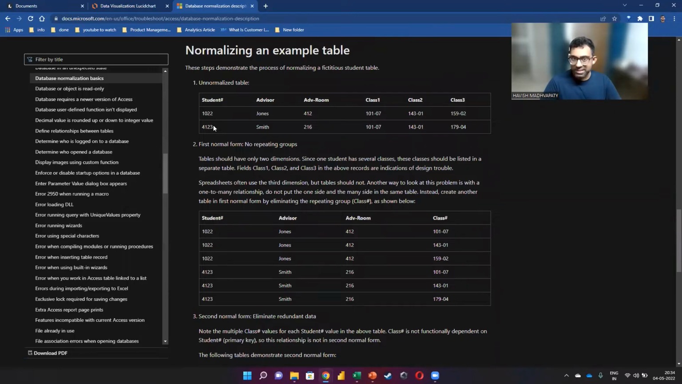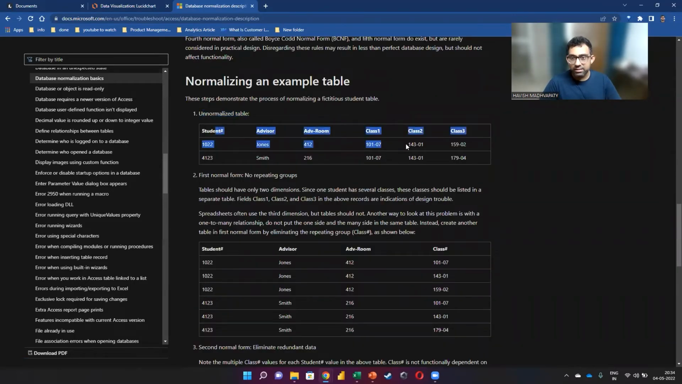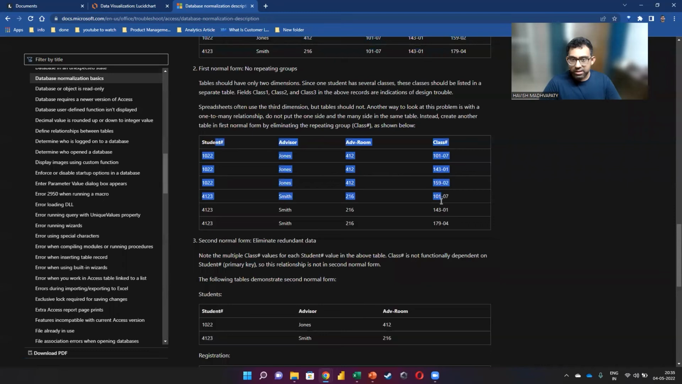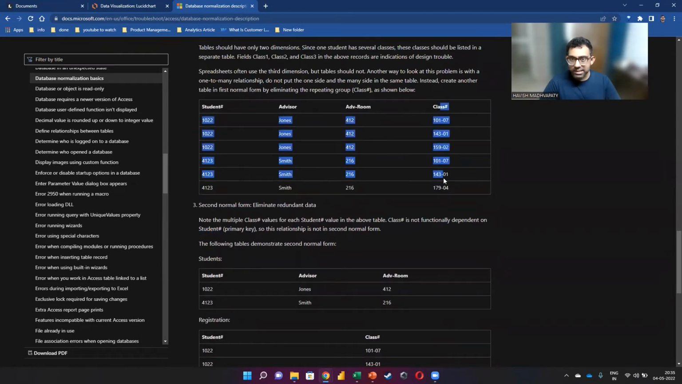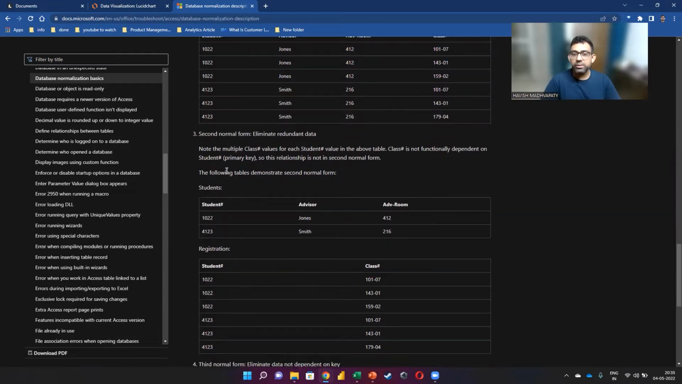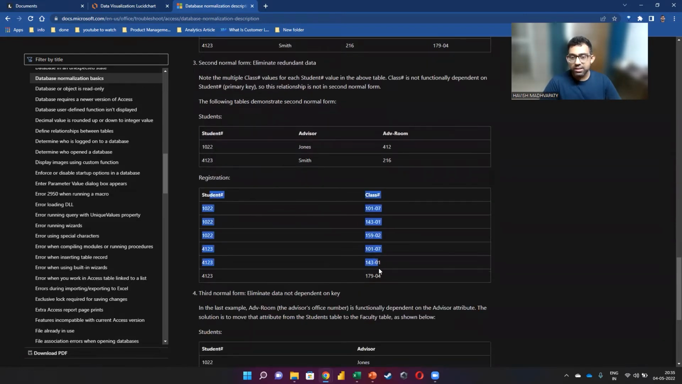So once again, recapping, the unnormalized data is like this. Once we get it in the first normal form, we want to have all the classes in a single column or a single field. In the second normal form, we notice that the class is not functionally dependent on the student. That is why it is not in the second normal form. Hence, we want to break it into two tables. Hence, we notice registration is a separate table, student is a separate table.